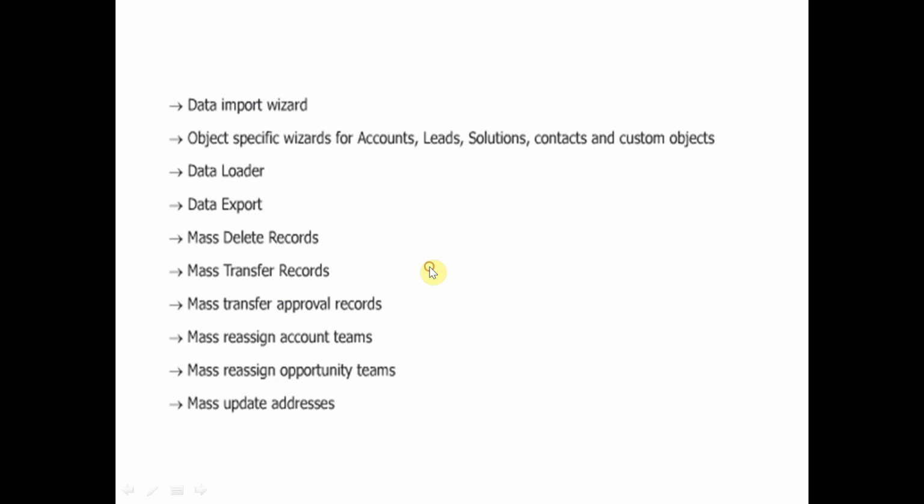The other topics that we have now: we look at the data import wizard, the object-specific wizard. Salesforce comes with the data import wizard for accounts, leads, solutions, contacts, and custom objects, so you can do an import of the data. Then you have the Data Loader, which uses the Bulk API, which you have to download. You can also go to the cloud-based dataloader.io and work on that. You can download the Data Loader with the Java API. You need to have Java for Win32. Then you have the data export feature, where you can export data.